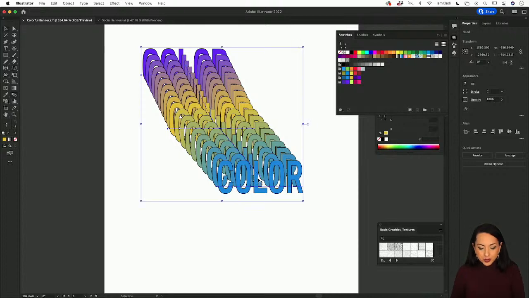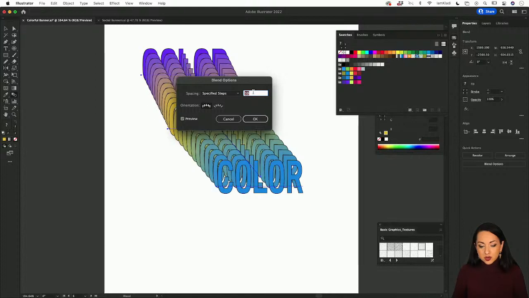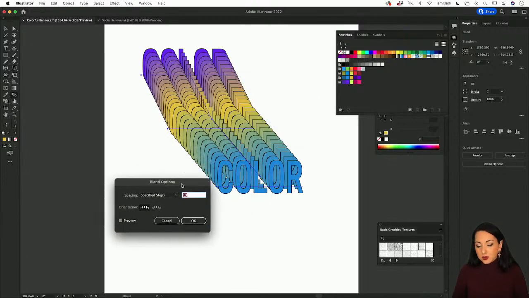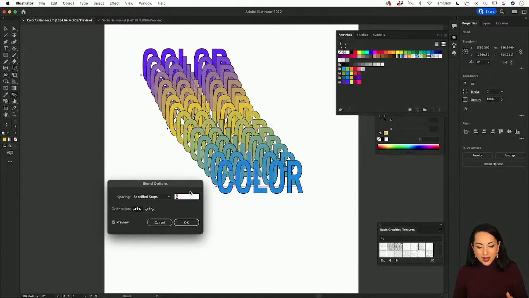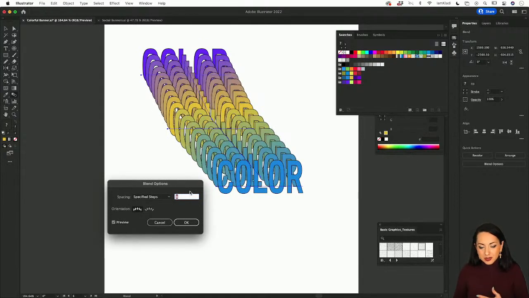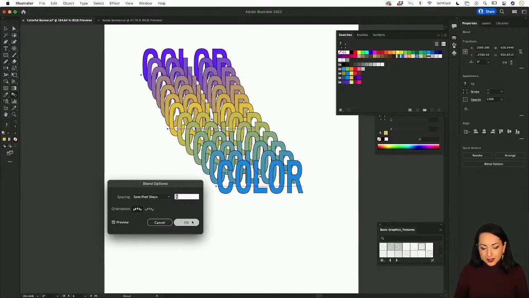Now, what you can do is also change the number of blends. So all you do here is double click on the blend tool again in order to access the blend options, making sure that the spacing is set to specified steps. You can choose as many steps as you wish, depending on your project. I kind of like it here where we see a little bit of white in the space. So maybe I'm going to leave it at 7. I think maybe even a little less. 5, I think, will work for me.